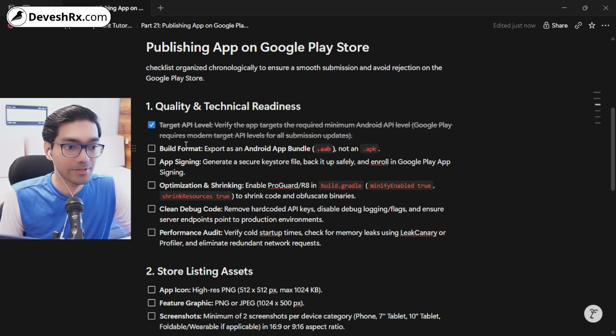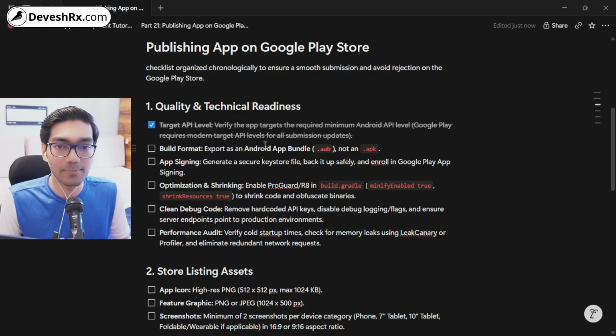Now the second point is the build format. When you build the application for production, make sure the end file is the Android app bundle, especially if you are publishing your app to the Google Play Store. You can create an .apk file, but an .apk file is suitable if you are publishing your application on your own website. But if you want to publish your app on Google Play Store, an Android app bundle is essential. So in the final build stage, make sure you create an .aab, which is the Android app bundle.